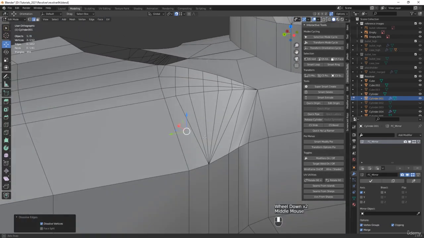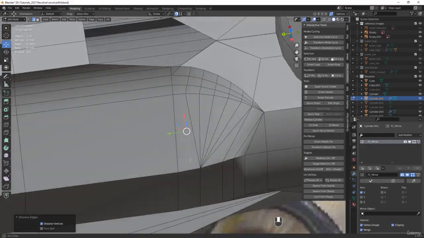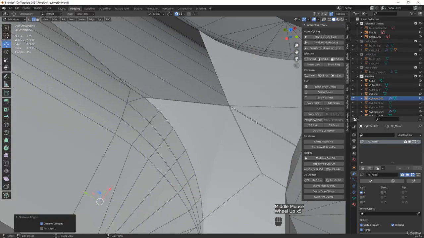I'm gonna dissolve this edge here. We don't need to have these triangles in place everywhere, and that makes it a bit easier to read our overall shape as we work on it.